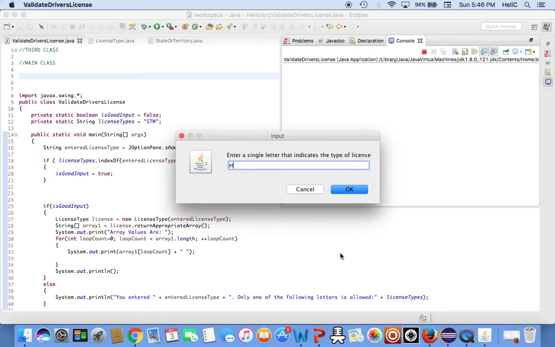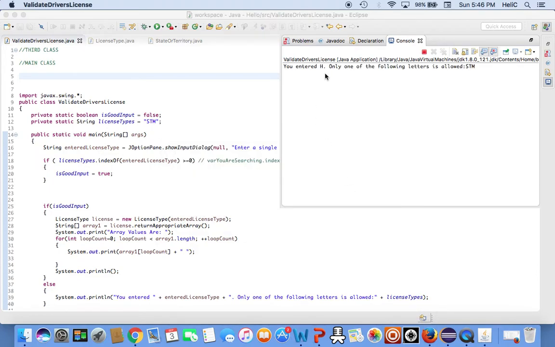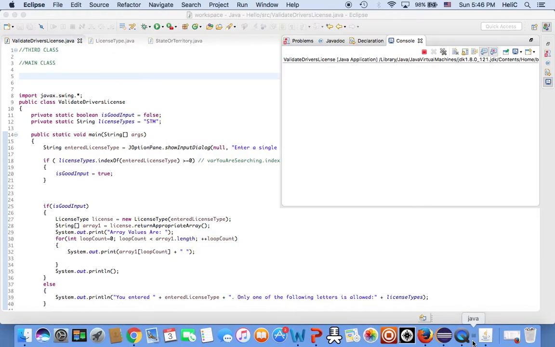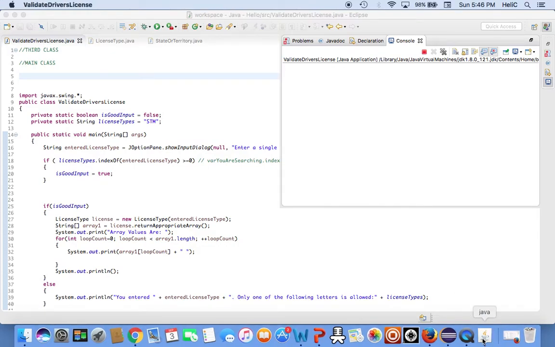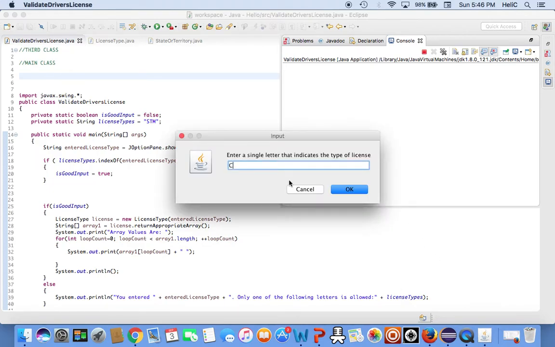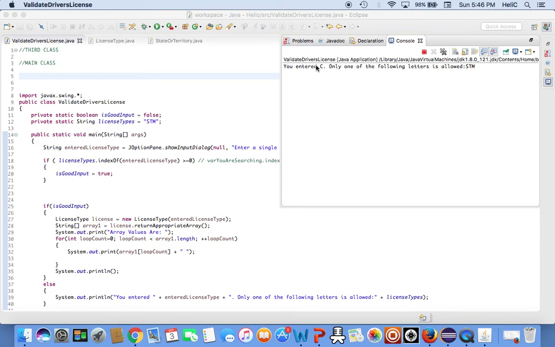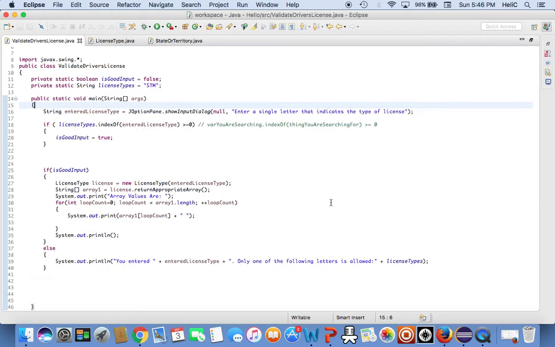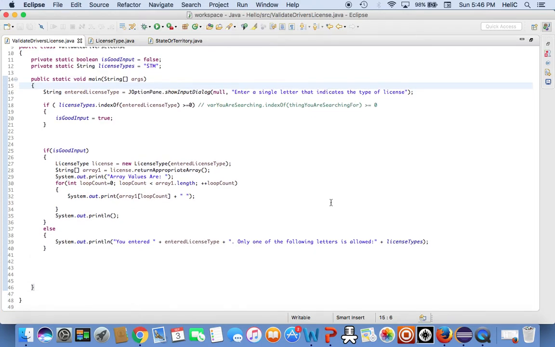But yeah. And now let's try the H. You entered H. Only one of the following letters is allowed: S, T, M. Let's do a different letter. Let's do C. You entered C. Only one of the following letters is allowed. All right, so that's pretty much how this program works.